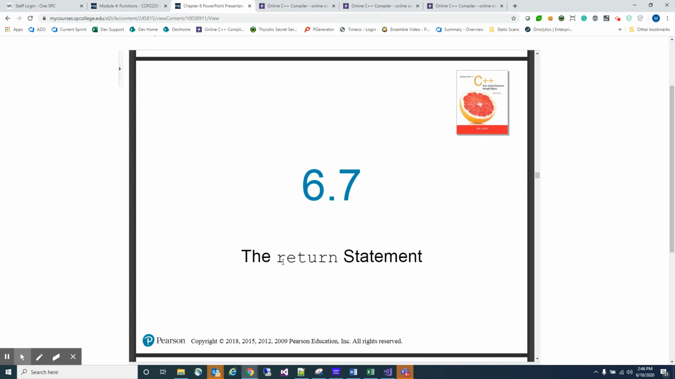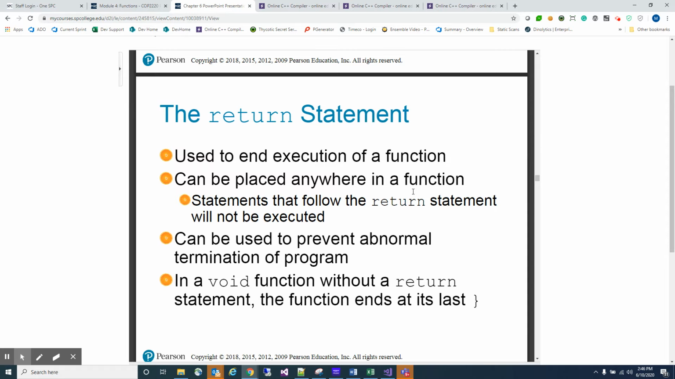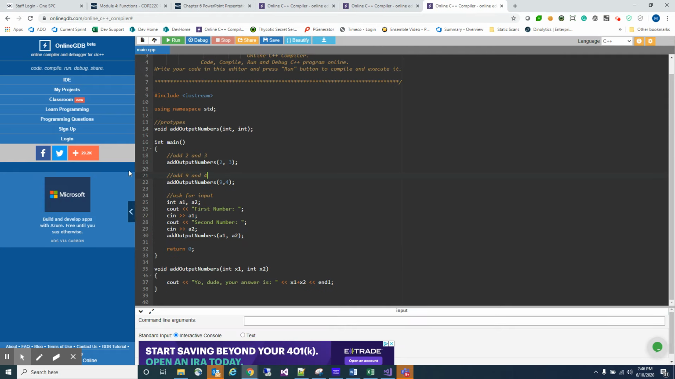Now let's finish this video with talking about the return statement. The return statement is used to end execution of a function. We've already talked about voids. Voids mean nothing is going to be returned. When your function runs out of code, it's automatically going to say, hey, return. It does it for you. If you have a void and somewhere in your code you want to exit out of this function, you can also just use the word return.